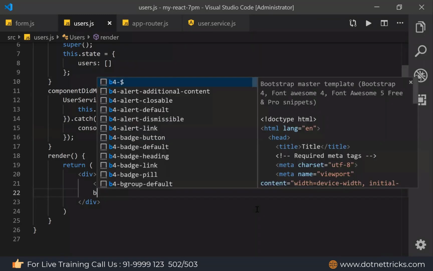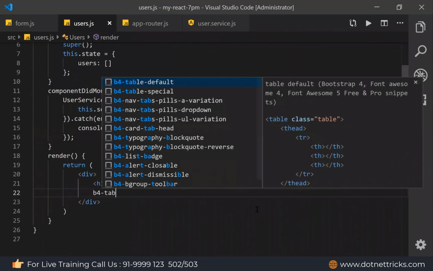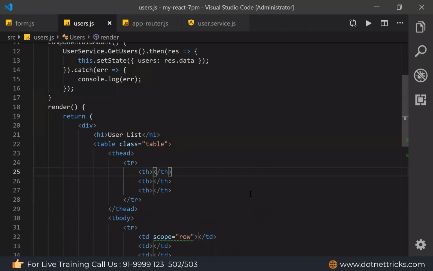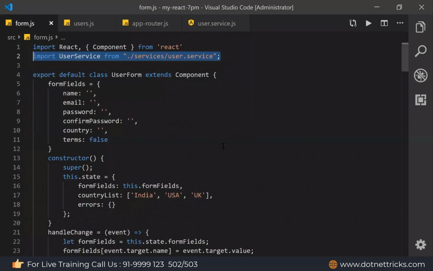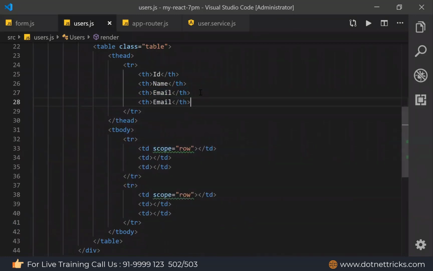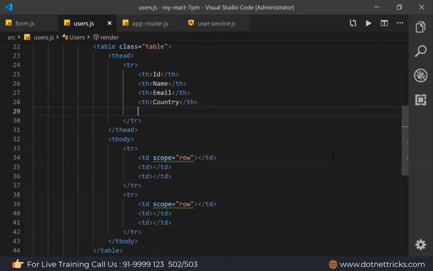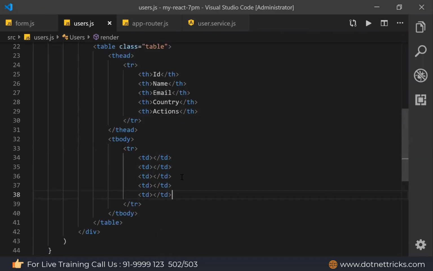So what I can do here is use a Bootstrap table. I have installed the Bootstrap plugin for code generation. Let's say I created a table default now. In the table I can define, let's say, ID, name, and what other things we are having: email and country. I can define action also. As action you can use create, edit and delete, and we need only one tr, we don't need multiple, and it would be like this way.